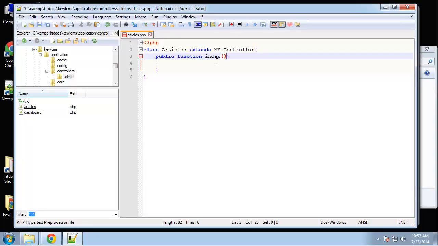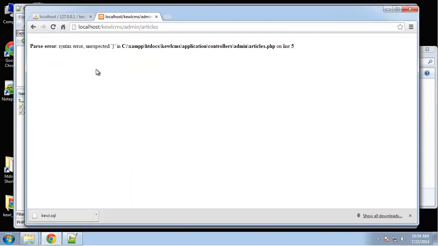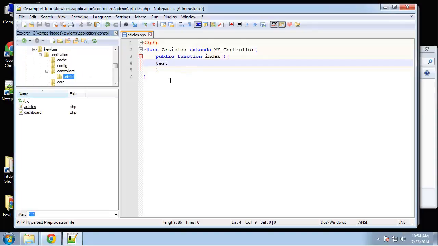Public function index should have parentheses. Let's say test. Class function, public function index, echo test.